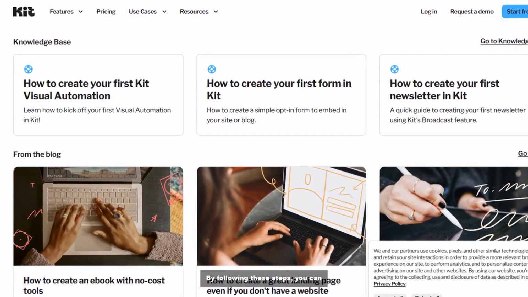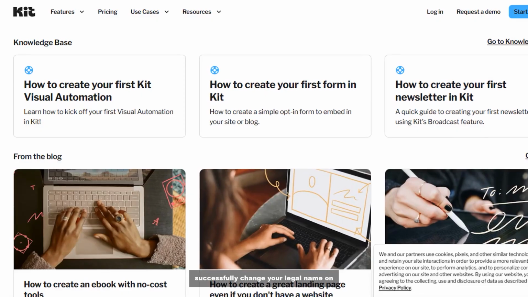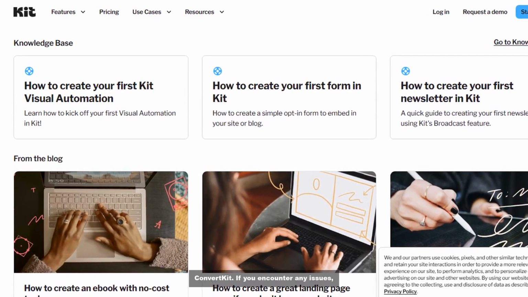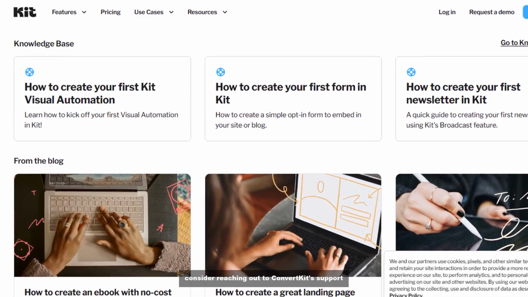By following these steps, you can successfully change your legal name on ConvertKit. If you encounter any issues, consider reaching out to ConvertKit support for assistance.